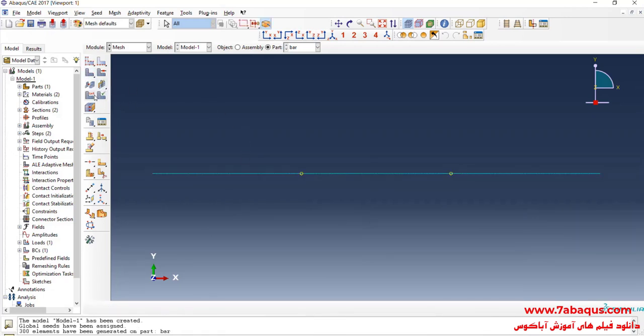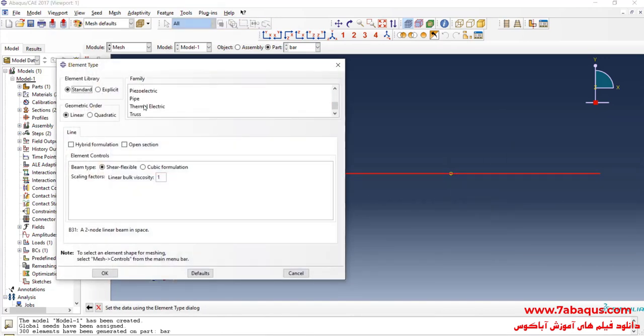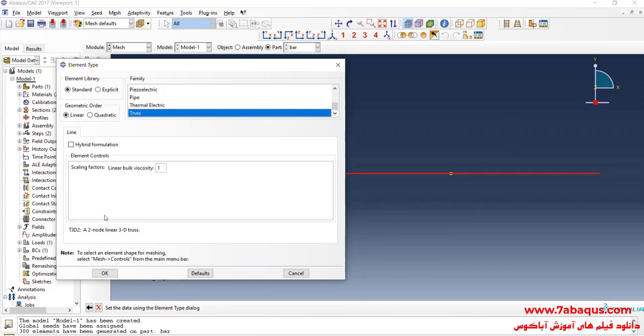In the next step, I will click on assign element type. Select the whole of the bar. Done. Put the element family on truss and OK.